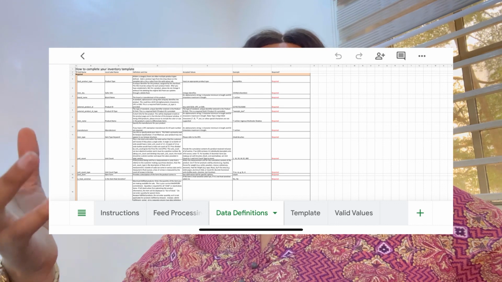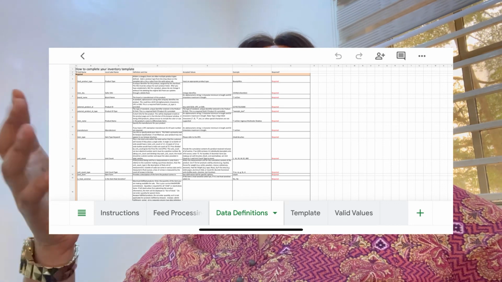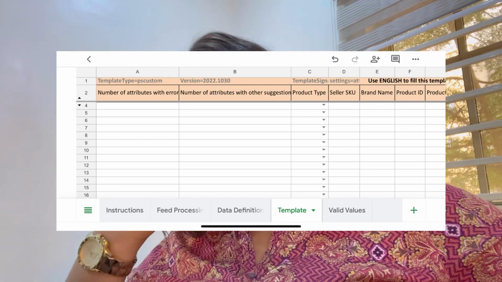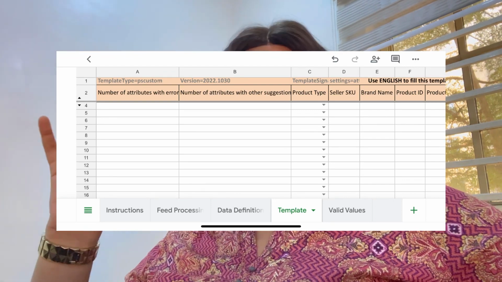Now, for a new person that has not uploaded anything, you have the data definition, the templates, and the valid values. The data definition shows you what each column is asking you to fill, as well as the valid values. Then the template is where we are focusing on. As we are going to carry our mouse, click on the template.